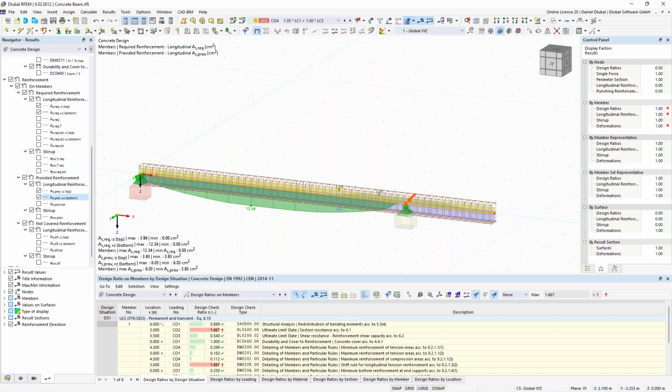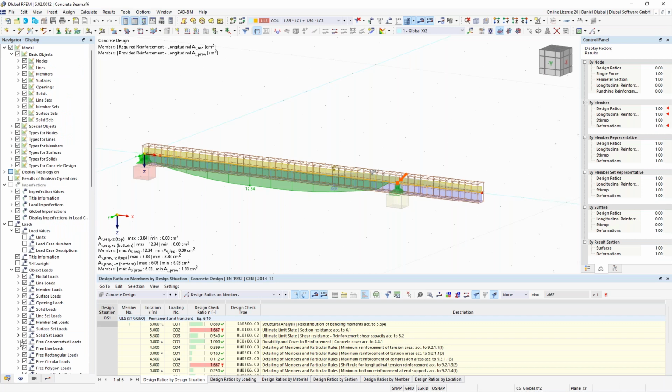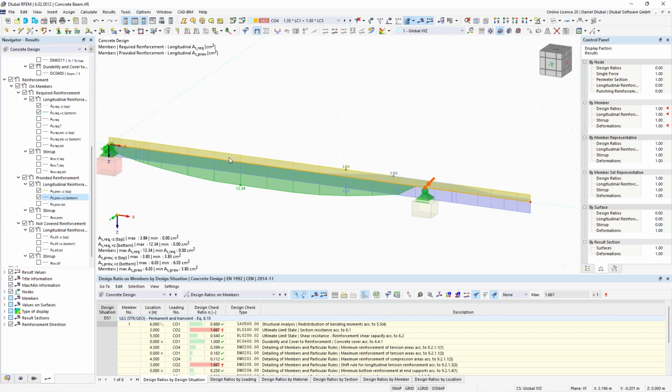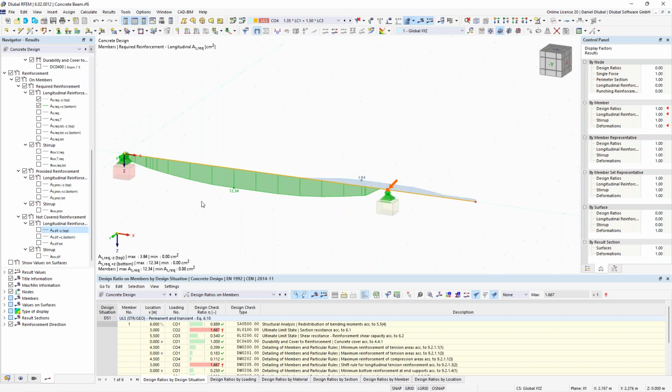And I can deactivate here the rendering of the reinforcement by going here to the display navigator, go here to types of concrete design and deactivate it. And now I can see here the result a little bit better. So I see, okay, my provided reinforcement is lower than the required reinforcement. So I need to add some more rebars. And also in order to calculate me here the difference, what I need, so the not covered reinforcement, I can also show me it.